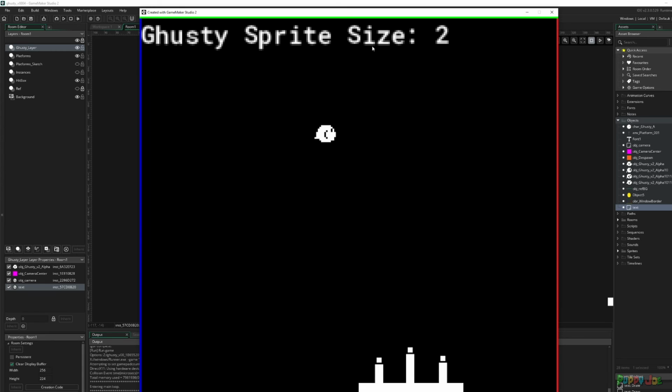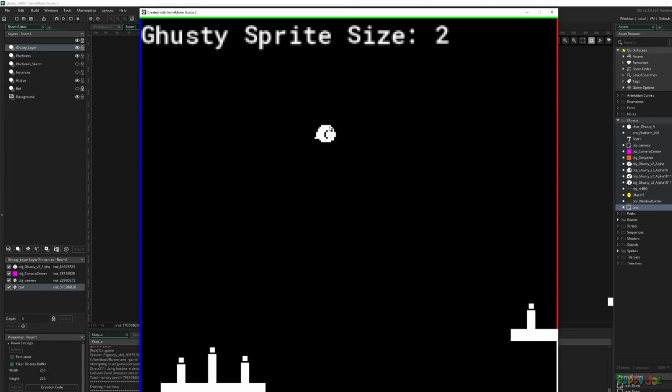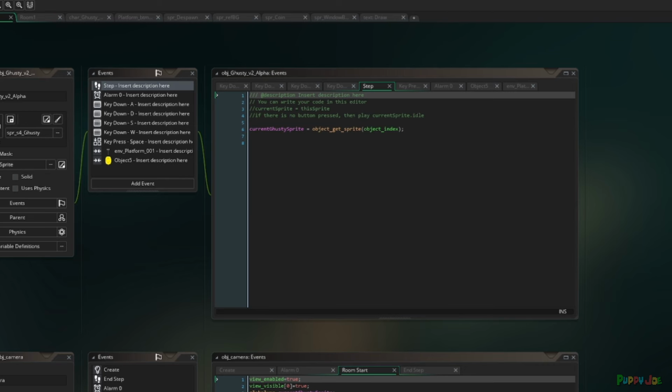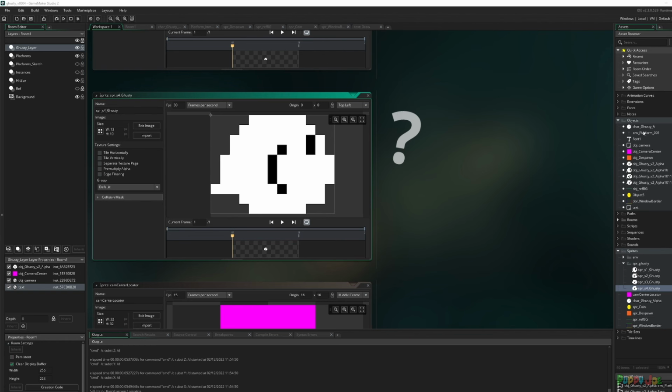Sprite size equals 2, but it's not. It's 4. What's going on, Ghusty? I'm confused on what this is trying to say. Sprites, get objects, sprite name. Oh, I think that's what I need. I think this is what I need.